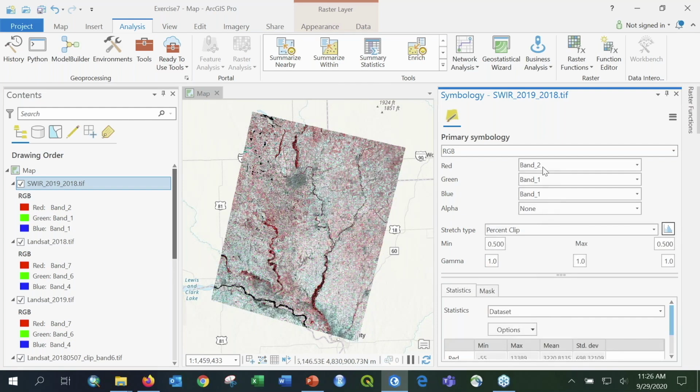Now, what this shows us is that the red areas are going to indicate regions where there is higher reflectance in the shortwave infrared from the 2018 image than in the 2019 image. And as we mentioned, water absorbs this wavelength range really highly. So these are areas where there is more reflectance or less water in 2018 and less reflectance or more water in 2019. So again, really highlighting the flooded regions along the rivers.